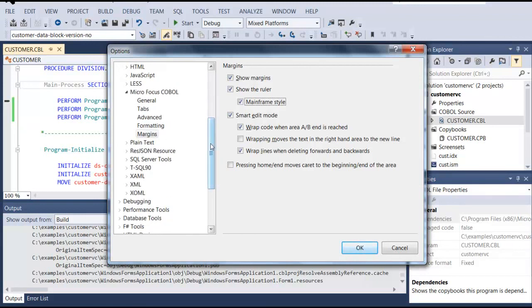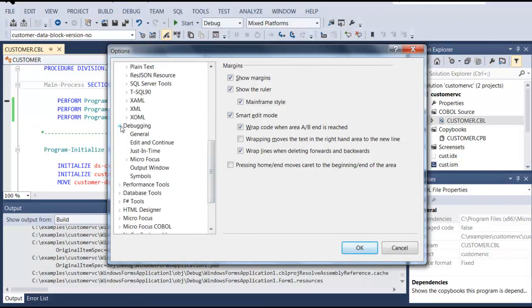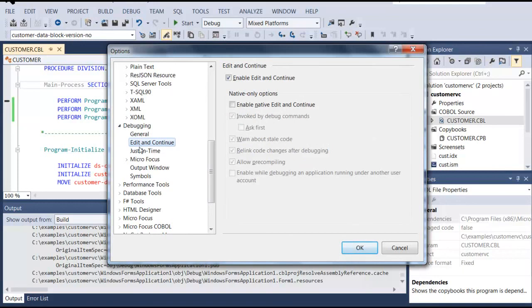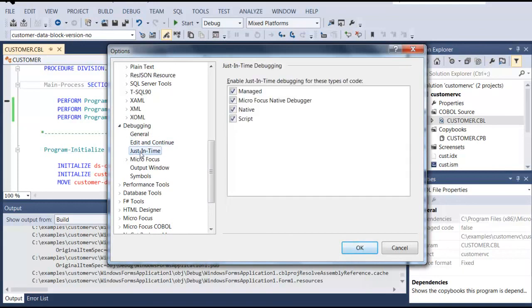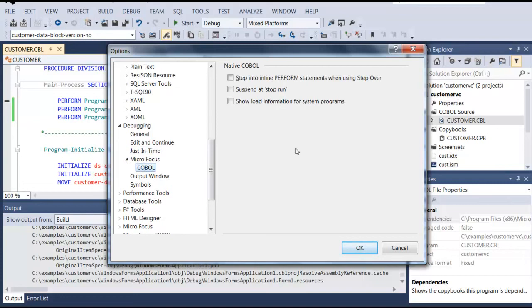Okay, some additional things under debugging. Just-in-time debugging. If you want to use just-in-time debugging with MicroFocus, you need to turn this on. MicroFocus Native Debugger. Also under the MicroFocus, there's a few options here for when you're debugging how to handle inline performs, whether or not you want to suspend at a stop run to wait for user input.